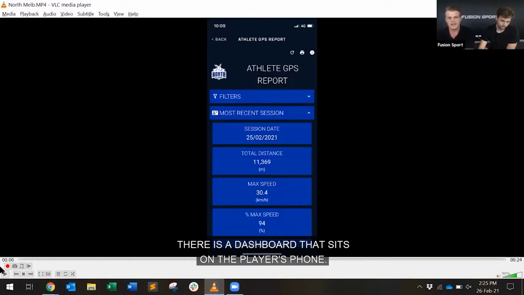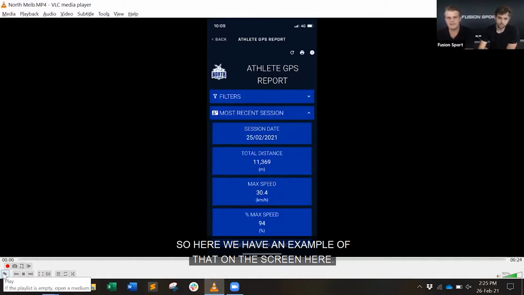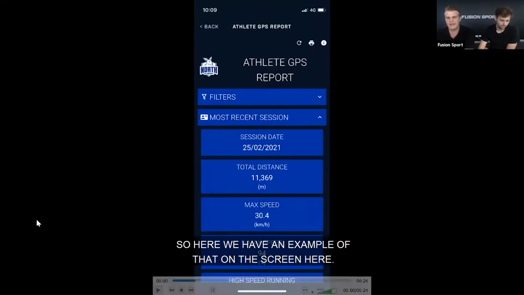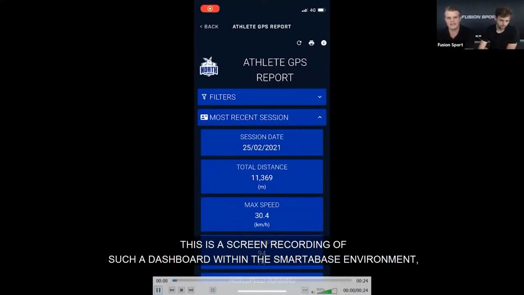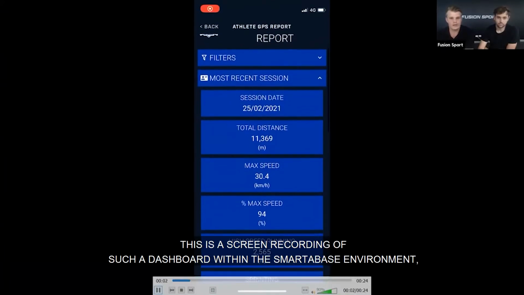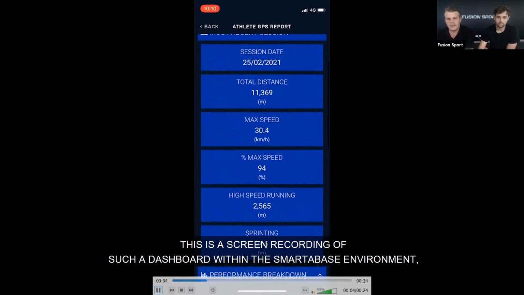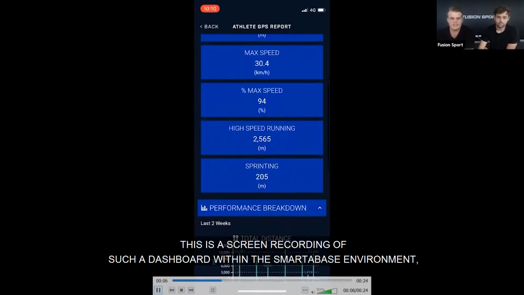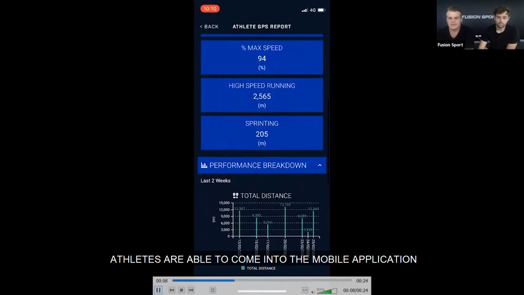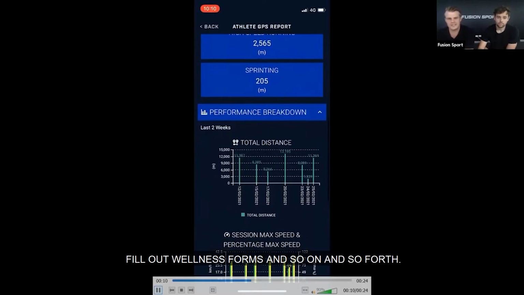Here is a dashboard that sits on the player's phone. So here we have an example of that on the screen here. This is a screen recording of such a dashboard within the Smarterbase environment. Athletes are able to come into the mobile application, fill out wellness forms, and so on and so forth.